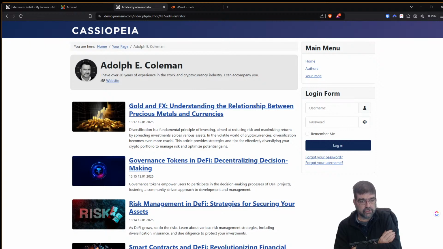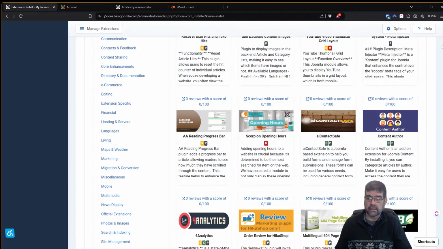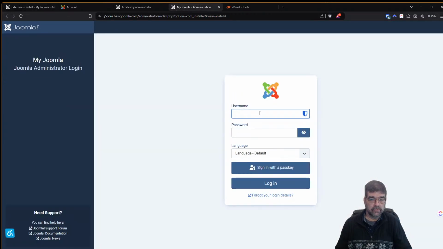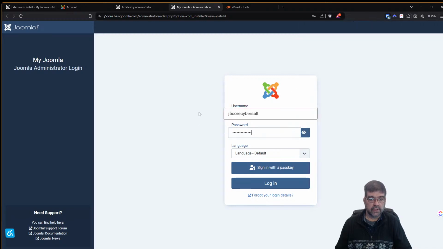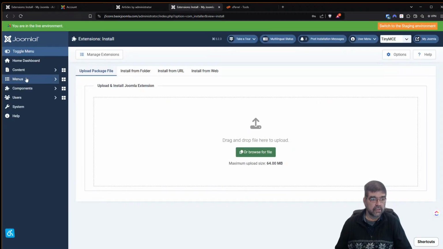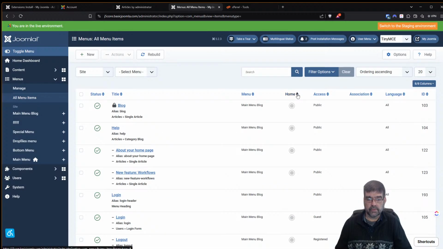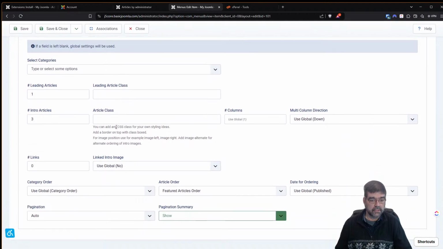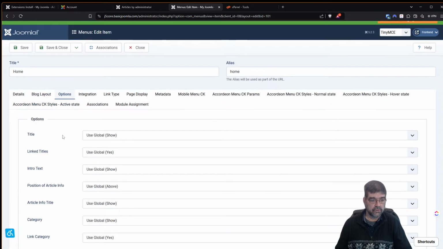I think that you can filter in Joomla 5 by, let's see, let's go menu, open in a new menu. Let's go here, J5, log in, menu, all menu items. Let's go for the home item here. We'll go into here. Blog layout, yeah. Pagination, yeah. Options.